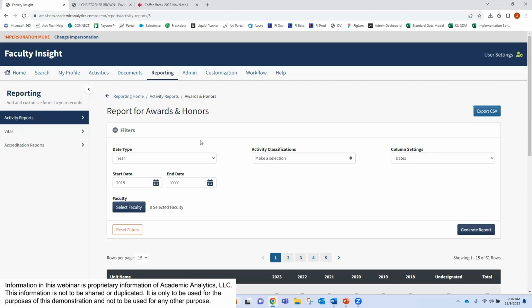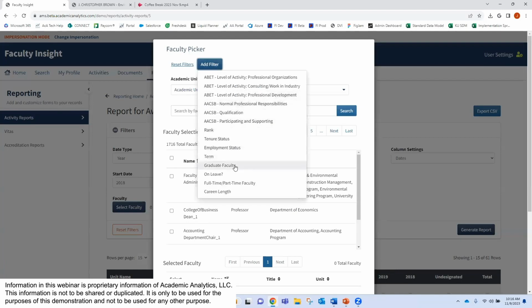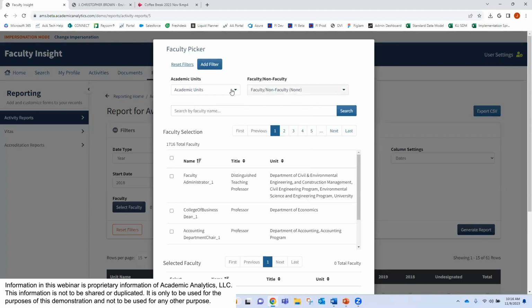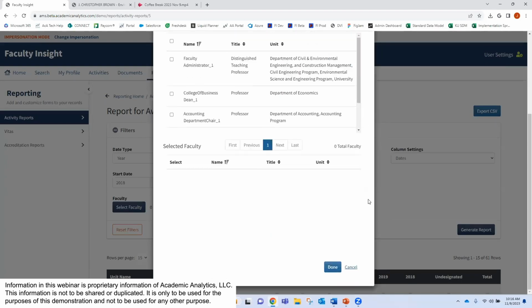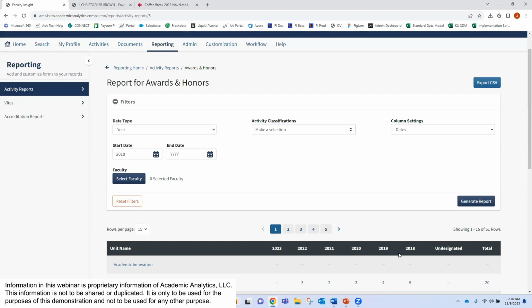So all of our reports are set up in a similar fashion, where we have some filters and settings options available. For this example, we have some date settings. You also have the option of slimming down which faculty members you're looking at, so being able to filter based off of tenure status, employment status, rank, faculty, non-faculty, or academic units. You can also slim your report down by specific activity classifications. So if I only wanted to look at a specific category of recognition, this is a way that I can filter this report down. Also, our standard reports have column settings of dates. You can also change those column settings to a specific activity classification as well.